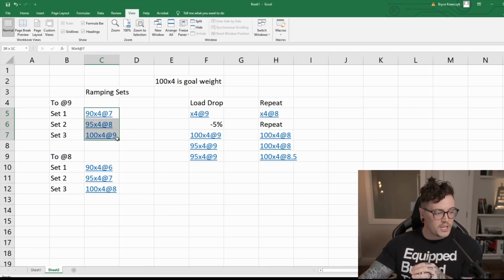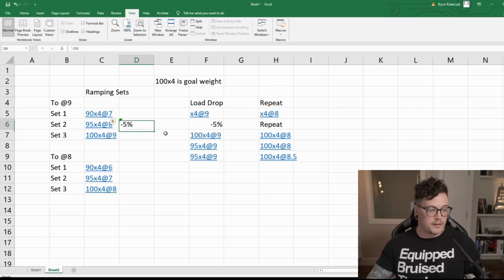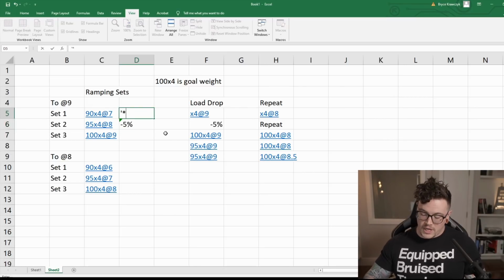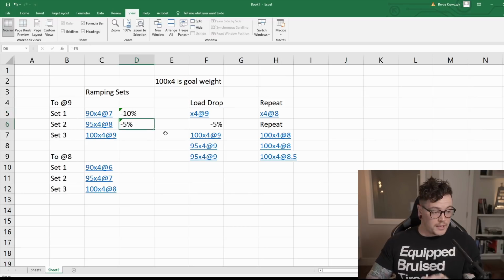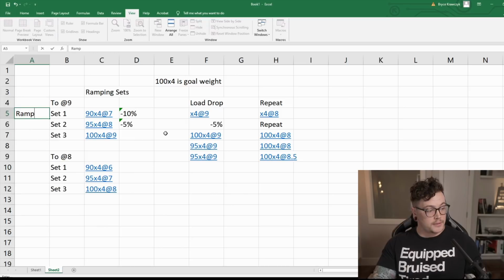Anyways, if you're trying to hit a 9, basically you want to take your goal weight and you're going to use minus 5% here and minus 10% here, right? So that we have what are called ramp up sets.